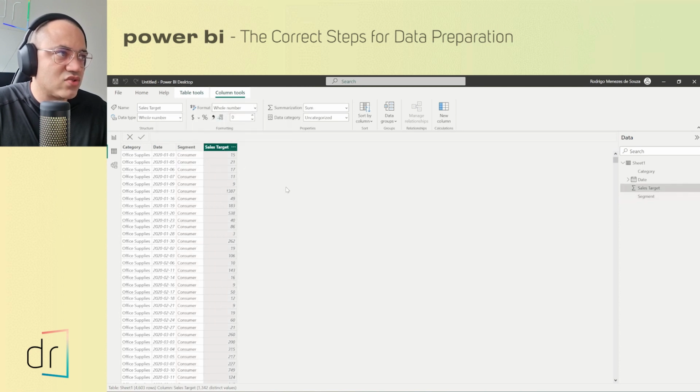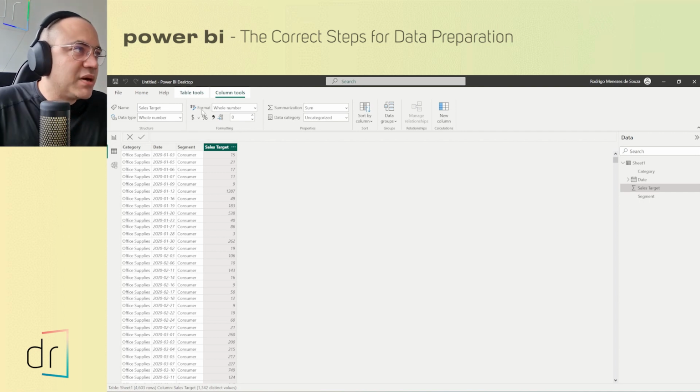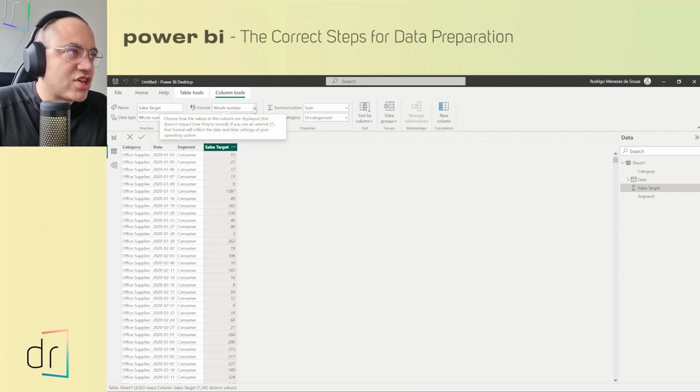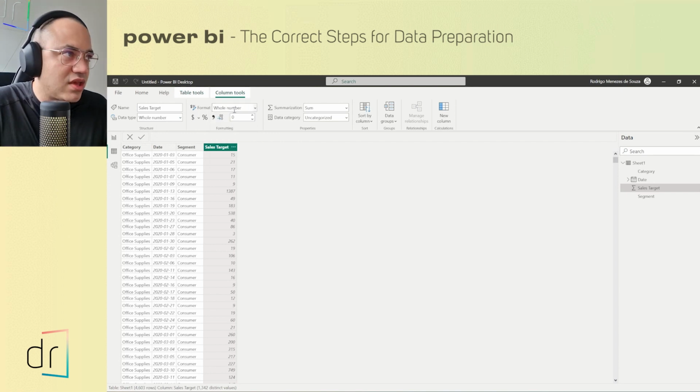And we have sales target. Okay, sales target, we can also change either the data type or the format. For data type, whole number is okay for me. But for format, I want to change it a little bit. I don't want to use whole number. I want to use a currency format, okay? So instead, I click over here on format and move on to this symbol, the money symbol over here.